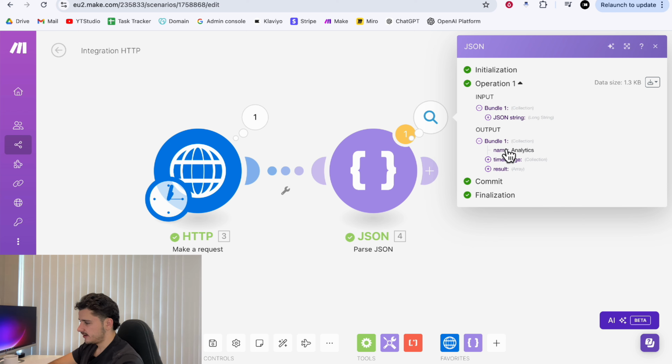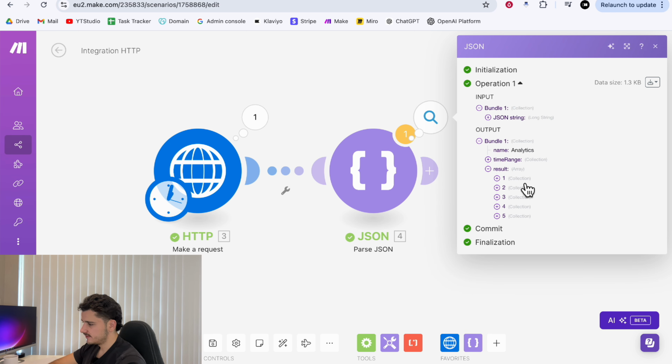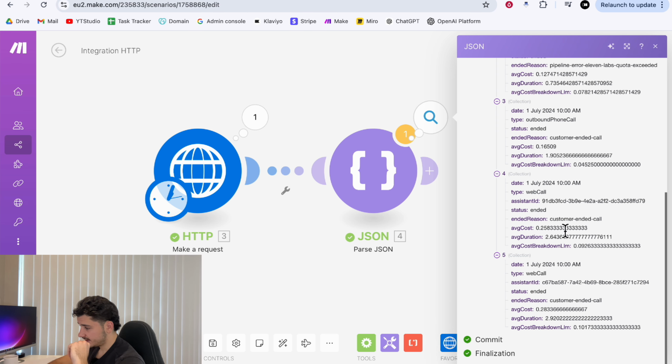So you can see our output bundle under results. And this is going to be the result for each assistant I have that's live. We can perform analysis on all the assistants within the same Make scenario. However, it's probably a bit easier to do a scenario separate to each assistant. So you can see here, number one, this is my assistant ID, and we have that data we requested. So the average cost, average call duration, and average cost breakdown of the LLM. Down here, we have the same data for a different assistant and so forth. But specifically, we just want the data from the first one.